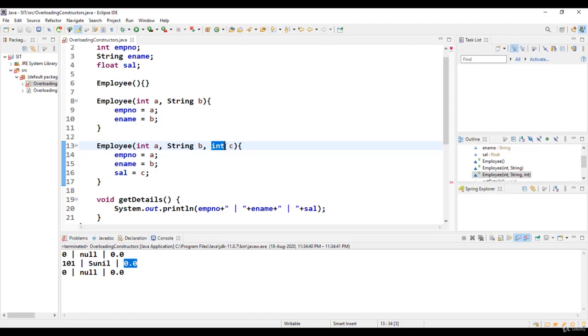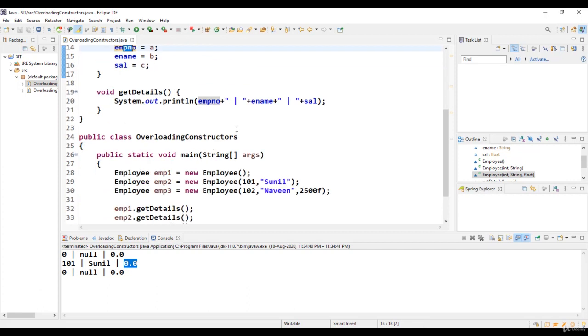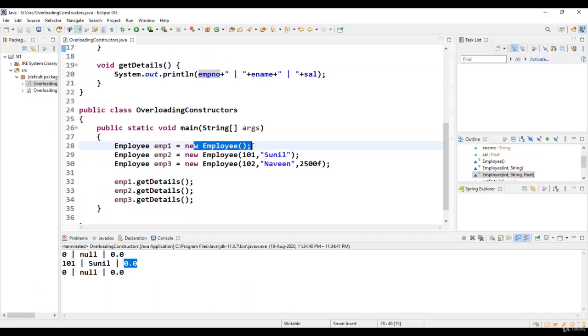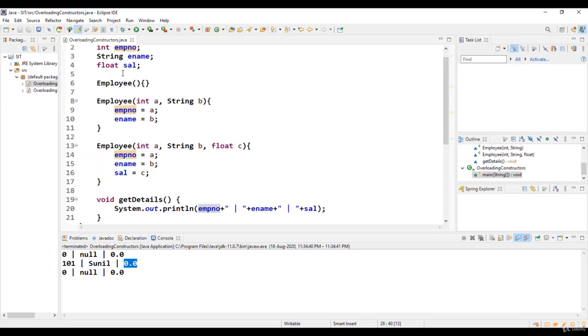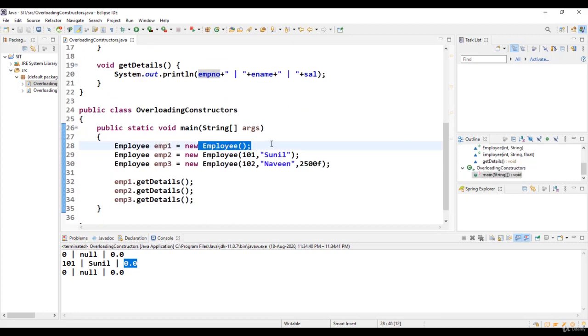This is not integer, it should be float type. That should be float type, so that was the error before. Now there is no error. So A value is assigned to EMPNO, B value assigned to ename, and C value assigned to salary. So EMP1's employee number, employee name, salary will be 0, null, 0.0, because we are not giving any value of our own. So the default values will be given at the time of creating an object itself.